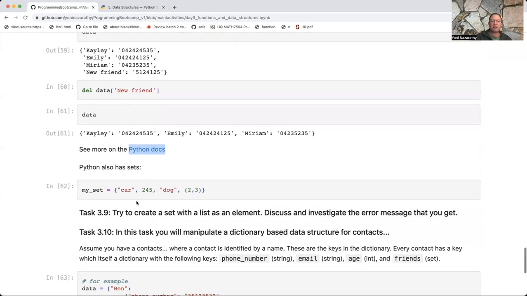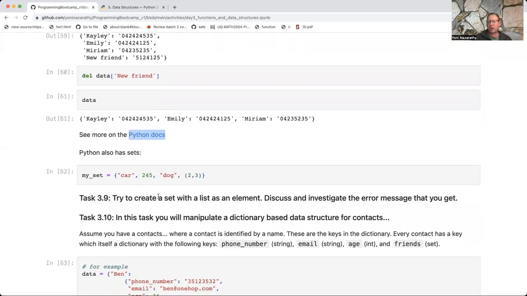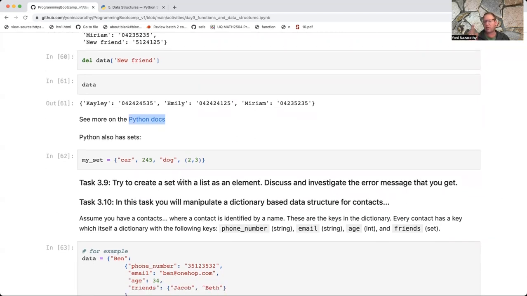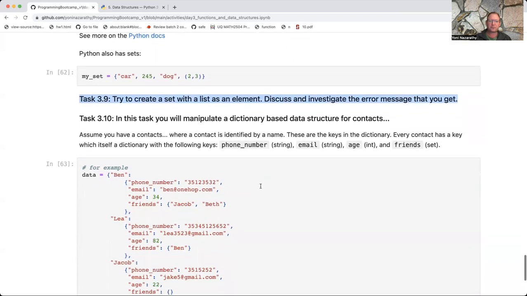Now Python also has sets. A set is just like a dictionary without values, just keys. And this task is to create a set. Sets don't have an order, right? And elements are unique. So try to create a set with a list as an element, and you'll see that that won't work. And then you'll have a discussion about why that doesn't work.